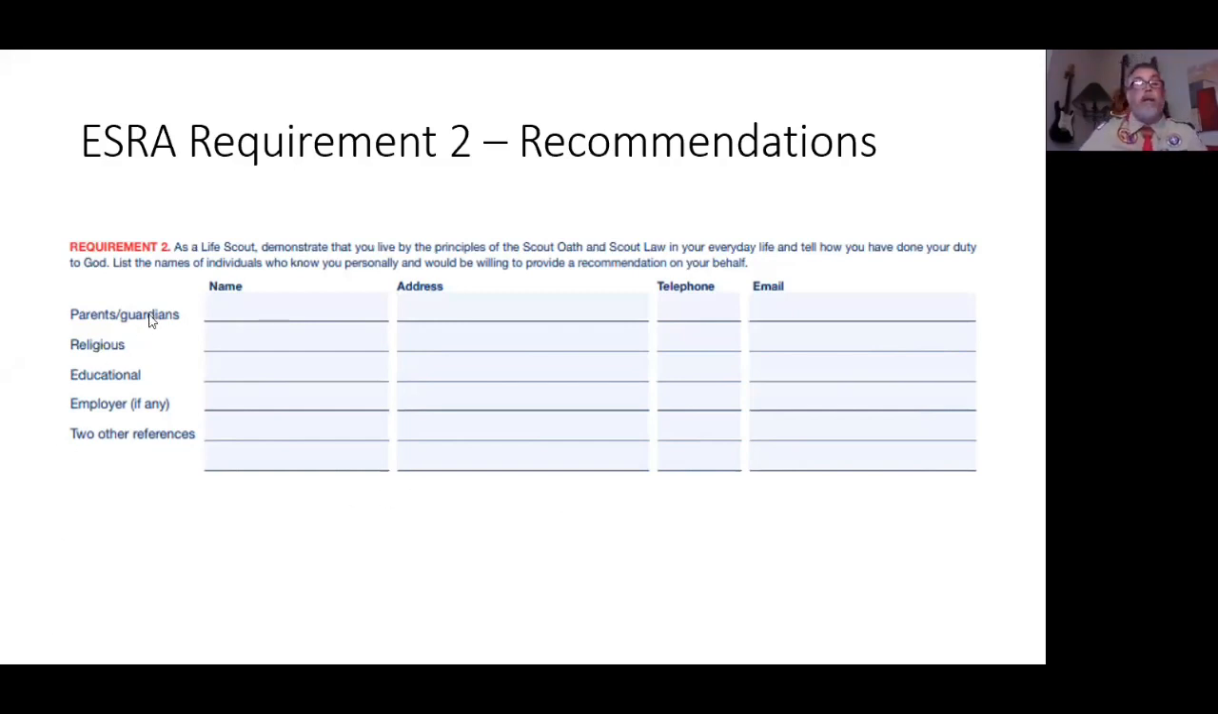So the first one's your parent or your guardian. If one of your parents is not willing to write a letter of recommendation for Eagle, then we've got big trouble. So that's a freebie right there, right? Next one is a religious leader. That can be a preacher, like a youth group leader, somebody at the church who can address how you live your life spiritually. Educational, we're looking for a teacher or a principal here.